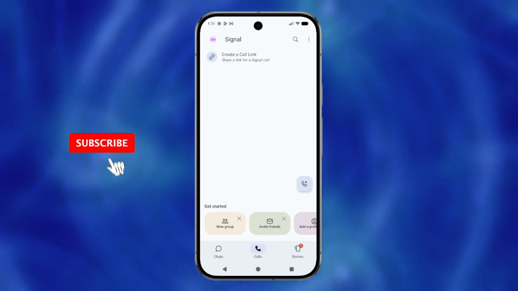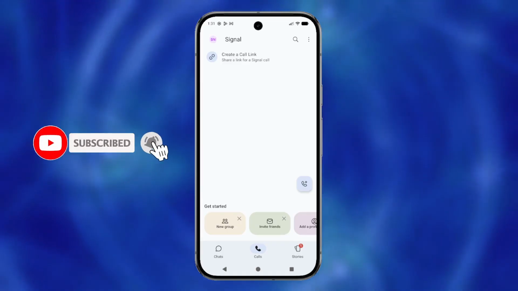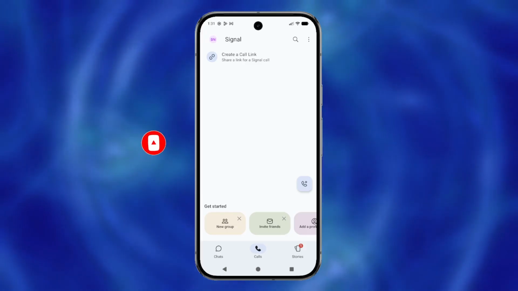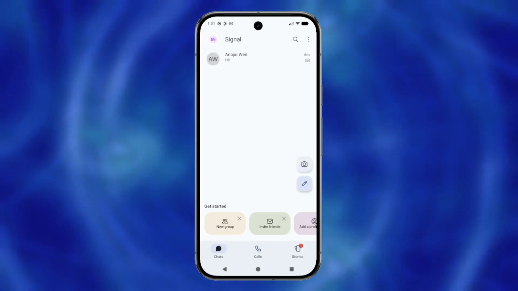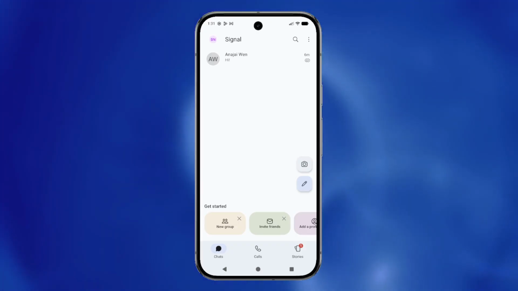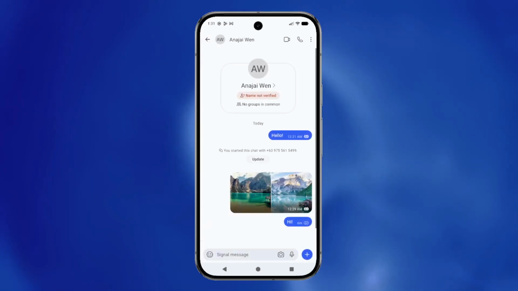First, open your Signal app on your mobile device and log in. Once you're in, look at the bottom left corner of your screen and tap on Chats. This will bring up your list of conversations where you can see all your recent message threads and contacts. Now tap on the contact you want to check message status for. This will open your conversation with that person where you can both send messages and track their delivery status.